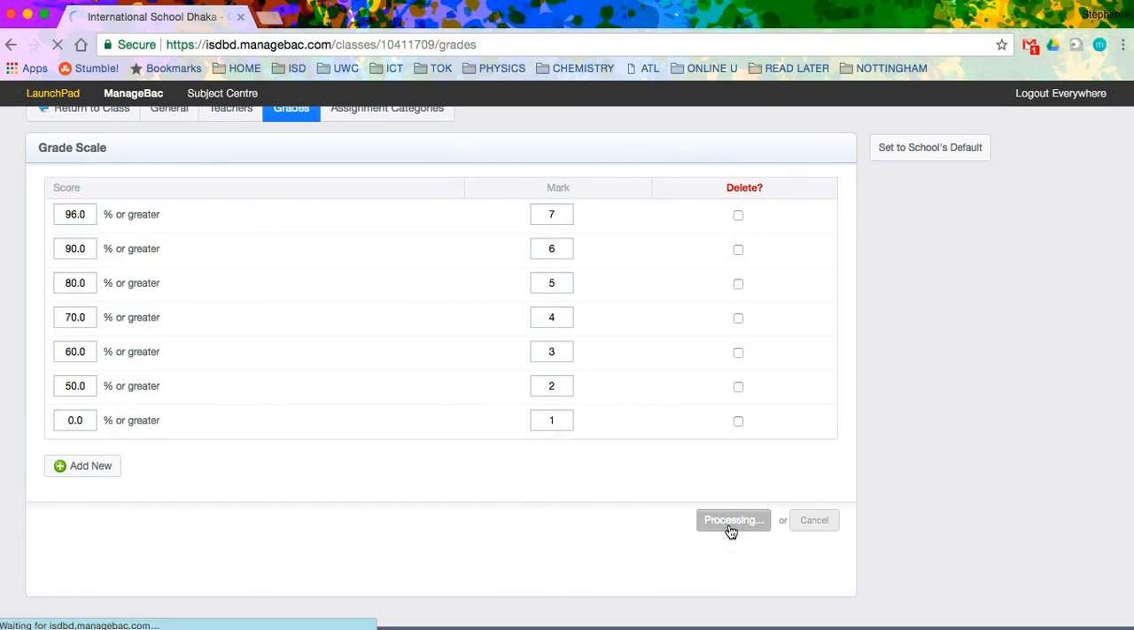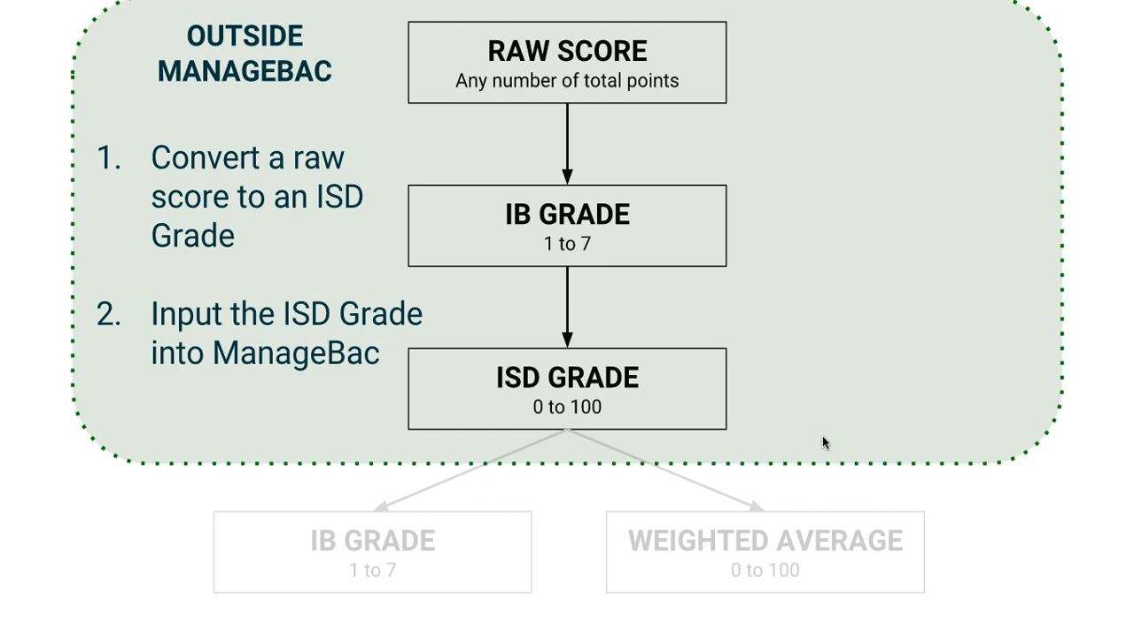And we'll move on to the next objective. The next thing we're going to look at is something that you're going to do quite often, and that is to put grades into ManageBac. So let's split this up into two parts. The first part is we're going to look at how to use the conversion charts to go from a raw score to a number from 0 to 100, and then how to input that number from 0 to 100 into ManageBac.